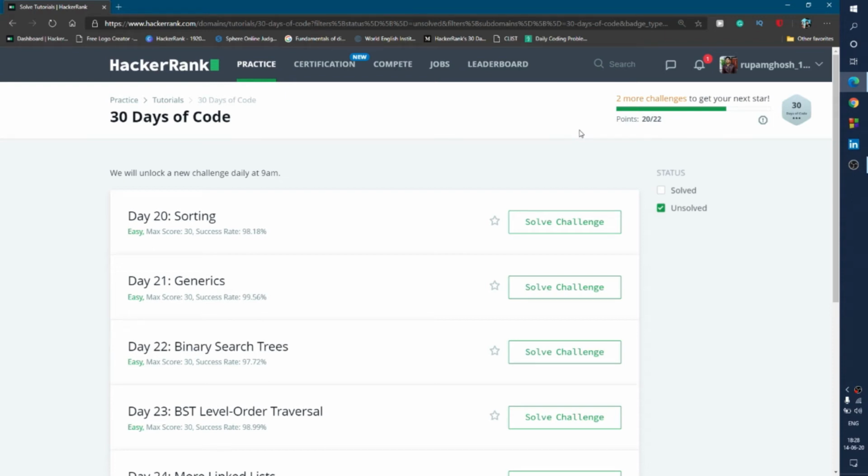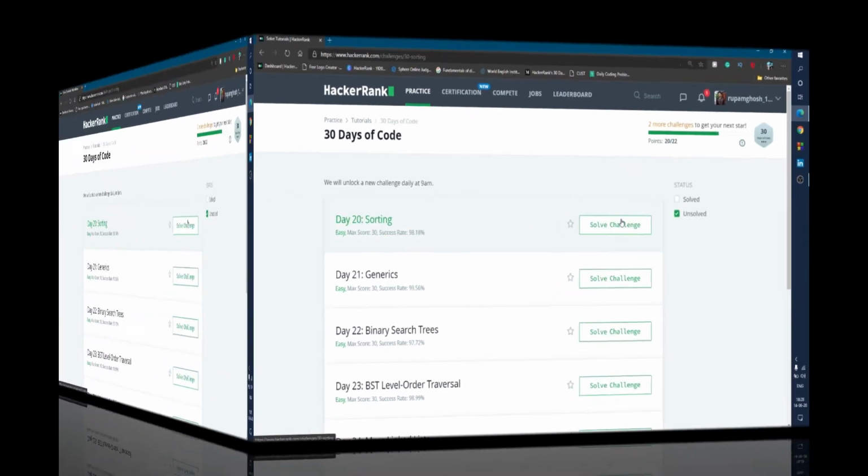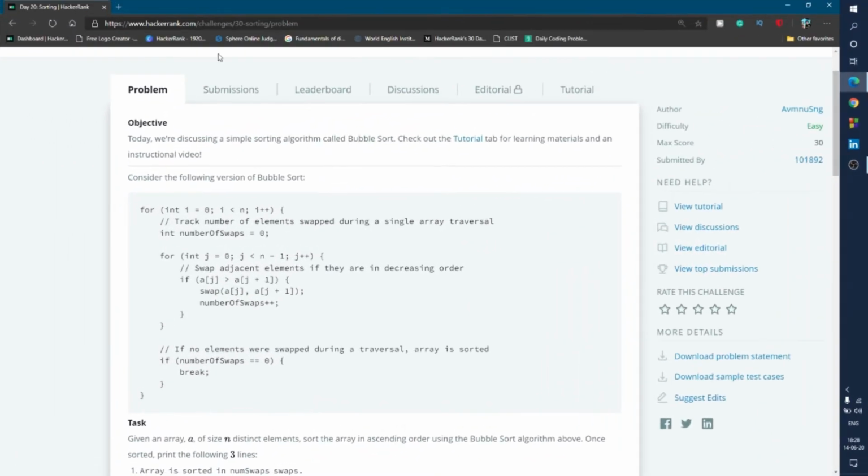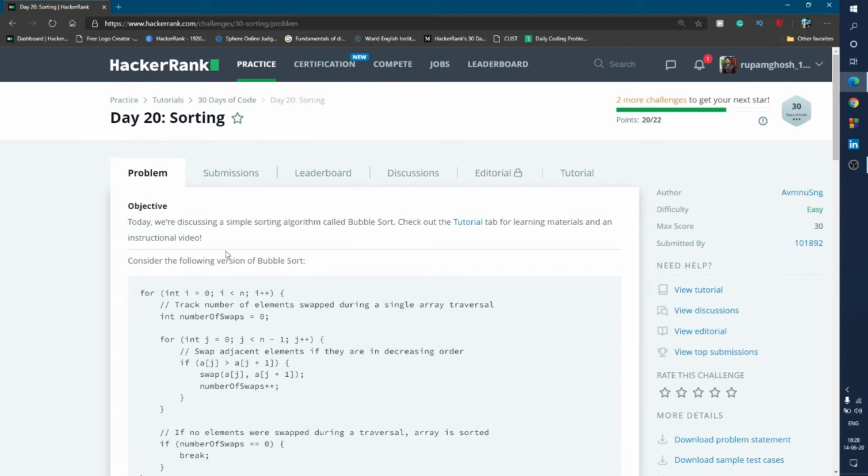So today is day 20 and today we solve the problem about sorting. So let's go to the problem. To solve this problem you simply use bubble sort. Bubble sort is one of the sorting techniques that we use to sort the elements of an array.